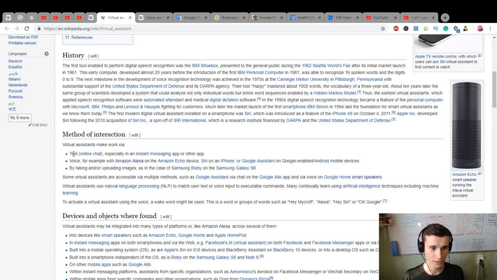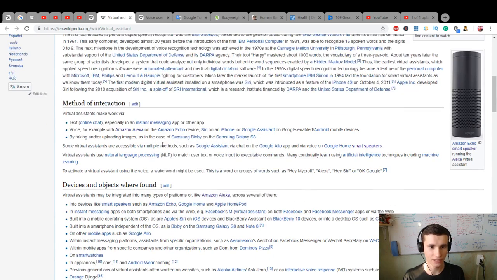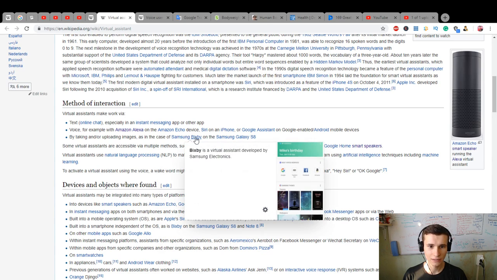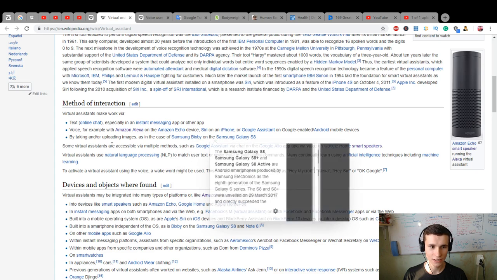October 4, 2011. Okay, text, online chat, especially in an instant messaging app or other app; voice, for example, with Amazon Alexa or the Amazon Echo device, Siri on an iPhone, or Google Assistant on Google-enabled Android mobile devices; by taking and or uploading images, as in the case of Samsung Bixby on the Samsung Galaxy S8.